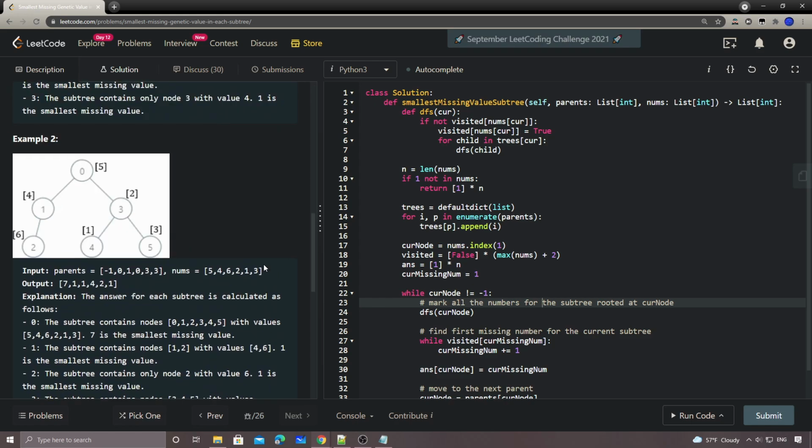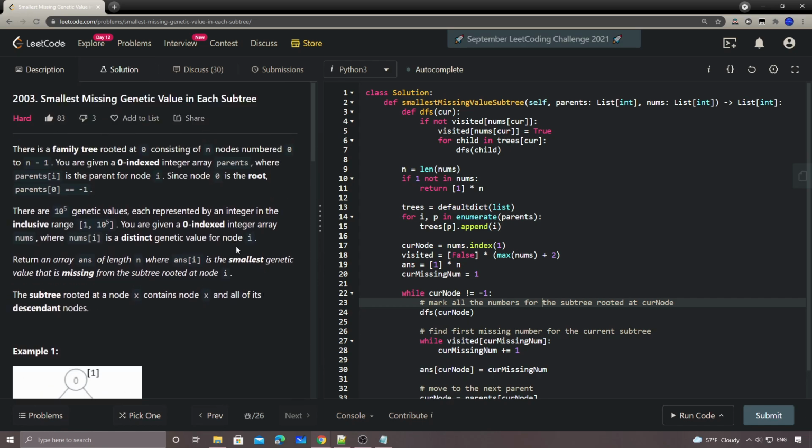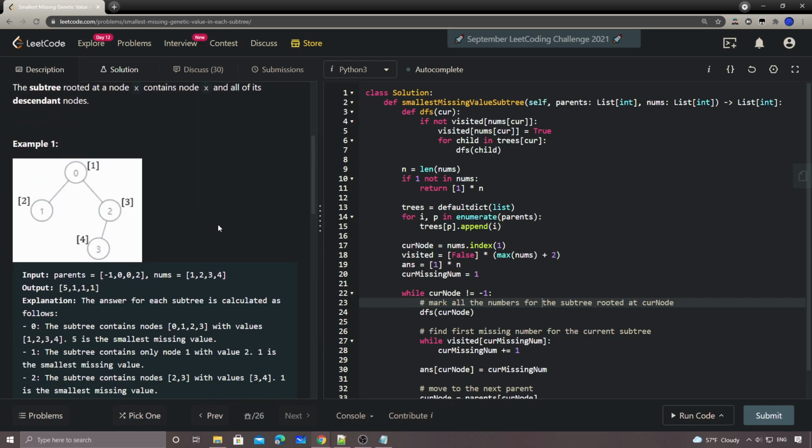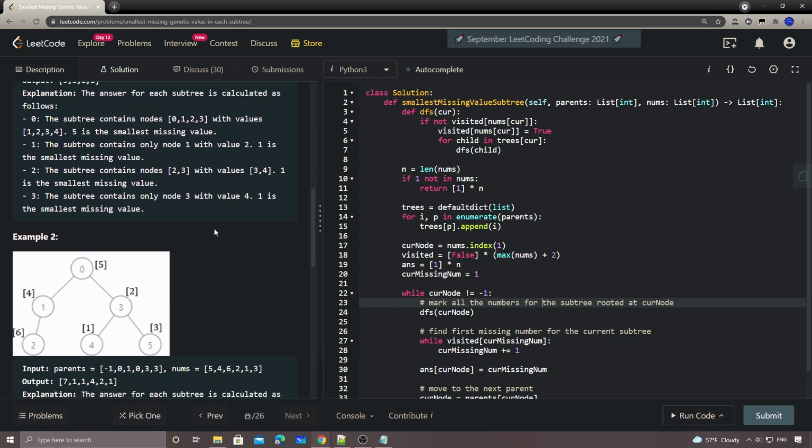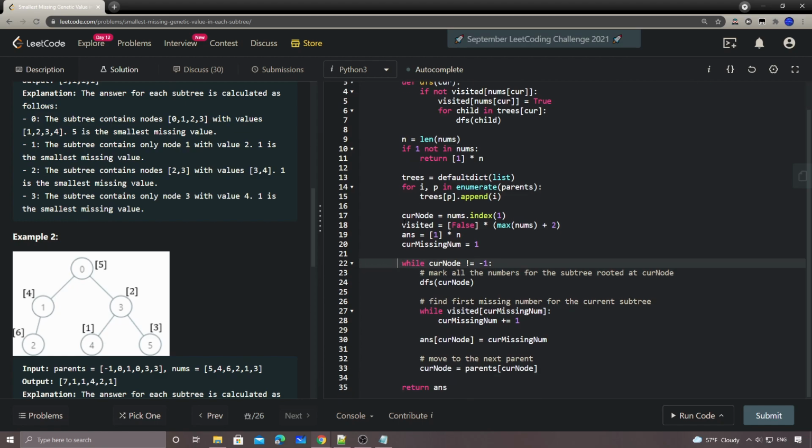Yeah, I think that's it. For this one, the only tricky part is that you need to realize that only the path that includes one matters. That's why the starting point for our solution is the index of node one, and then we go backwards, trying to include all the nodes visited of the parent node, and then we do another while loop to find the first missing number.